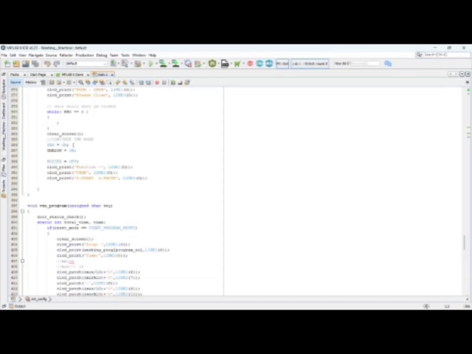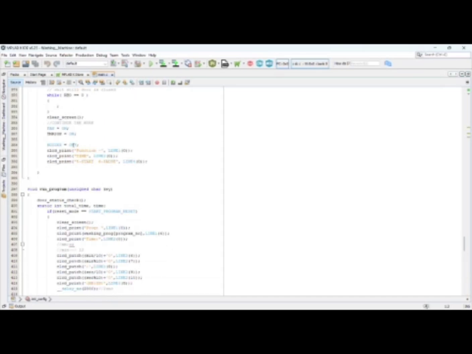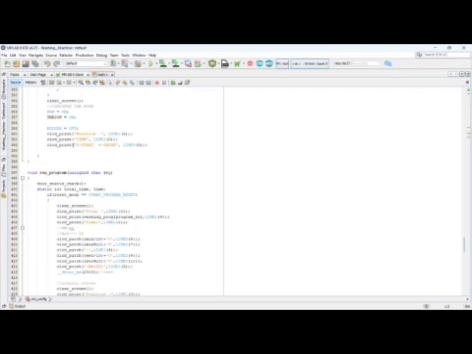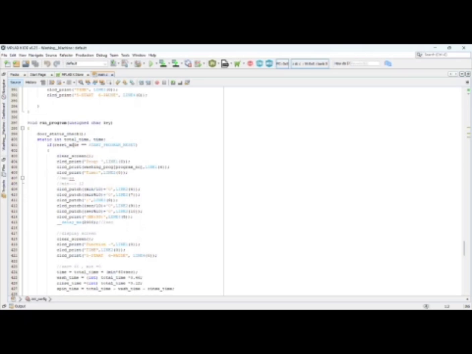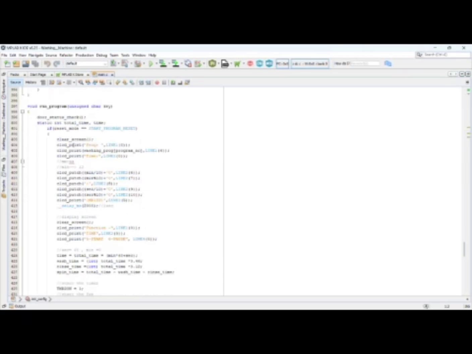The run program, this is the heart of the simulation. It first shows the selected program and its timing and then starts the timer and the fan. It divides the cycle time into wash, rinse and spin periods. It constantly updates the display with remaining time and shows the active function.